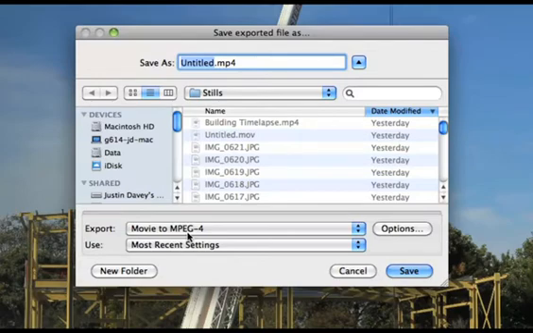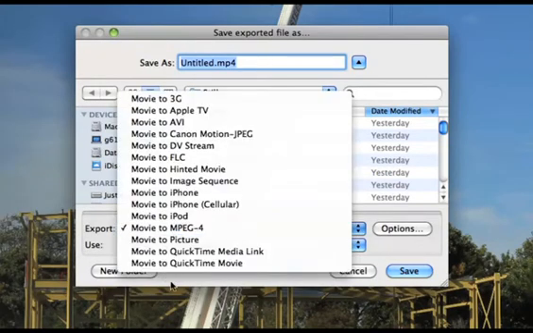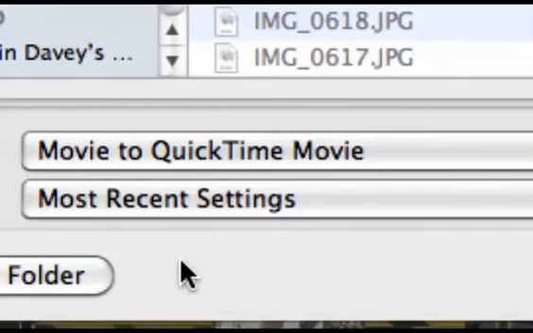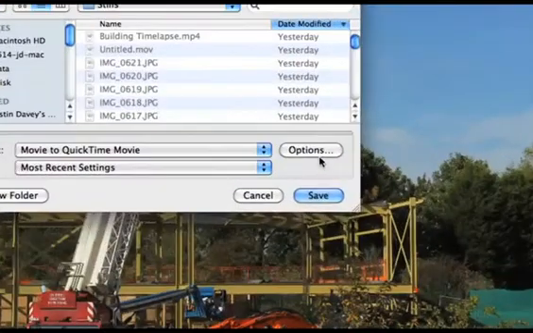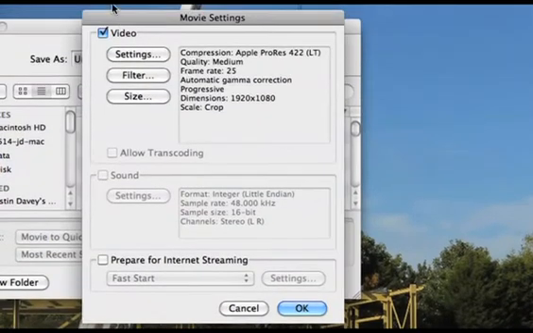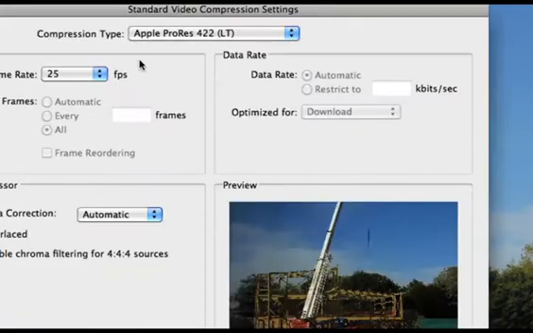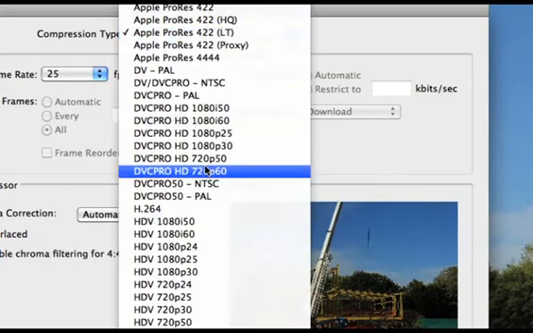So I'm going to use the same codec that I use for all DSLR video projects on my Mac, and that's Apple ProRes. In this case I'll use Apple ProRes LT because it's reasonable quality and it doesn't have massive file sizes. So I'm going to go Export, then Movie to QuickTime Movie, and go to Options, and this is where we choose everything. If I go to Settings, it's already on the correct one, set to Apple ProRes LT. You could choose lots of different ones.